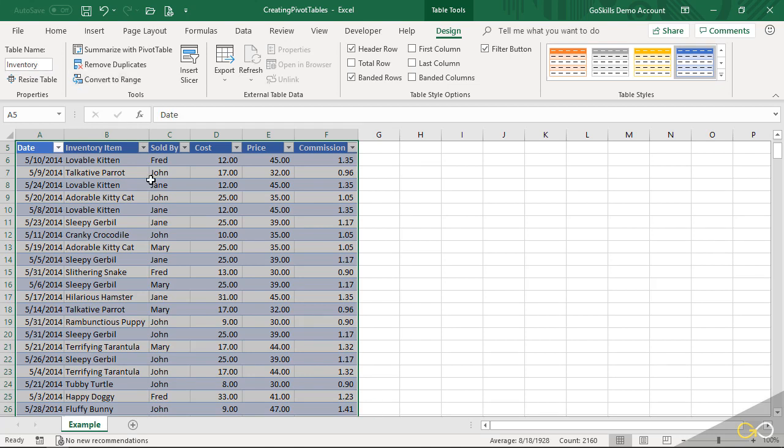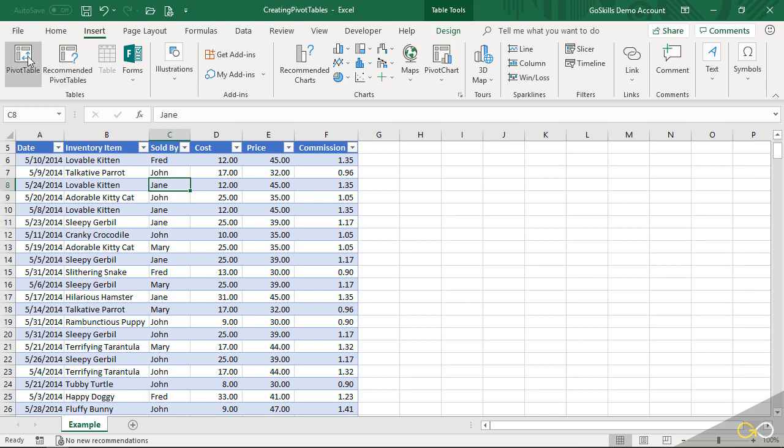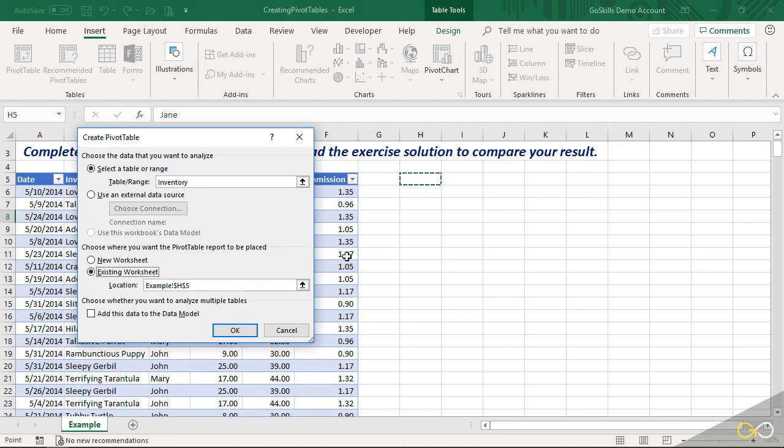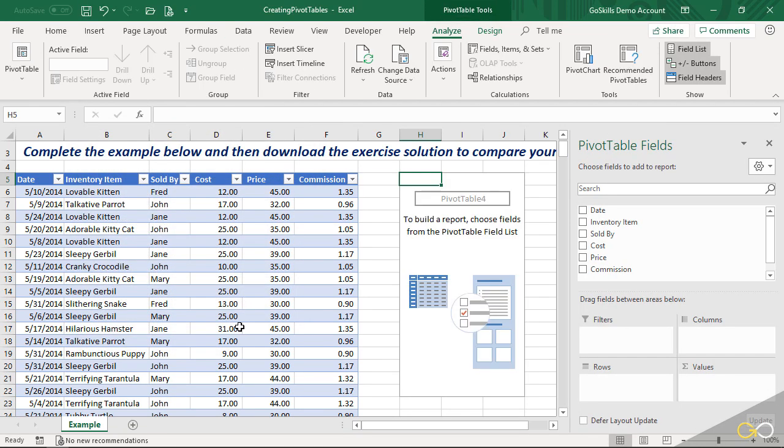Now, to create the pivot table itself, this is super easy. We can click somewhere in our table, go to the Insert tab, and choose to insert a pivot table. Notice that it picks up the table's name. And this is great because as your table expands, all the new data will automatically be pulled into it. I'm going to place this on an existing worksheet, right here in cell H5. And we'll say OK. This creates the pivot table frame.